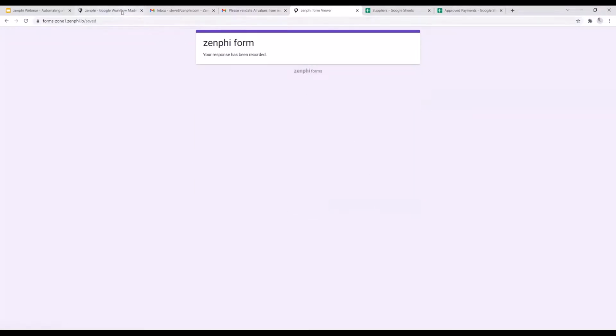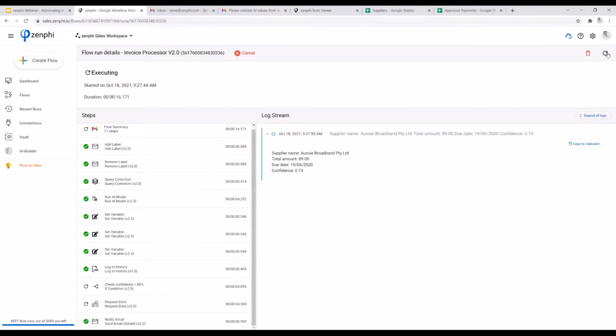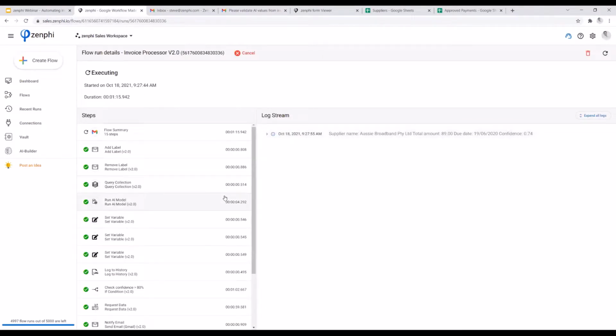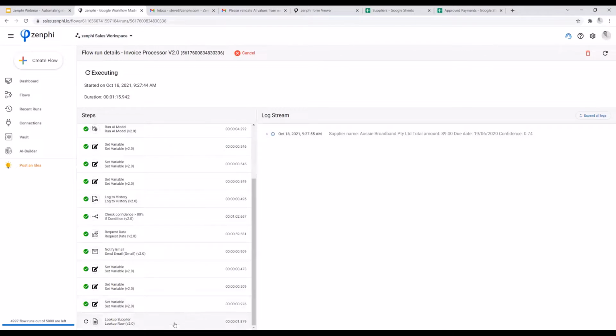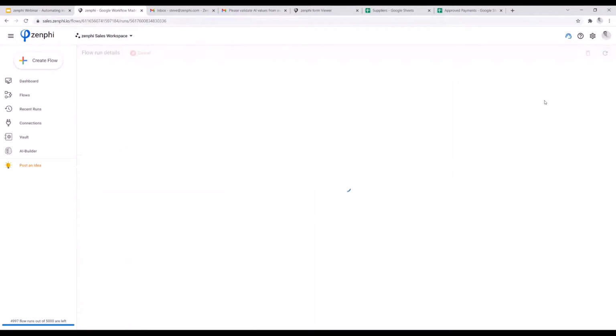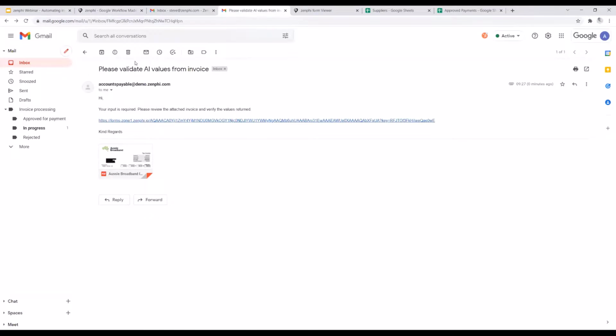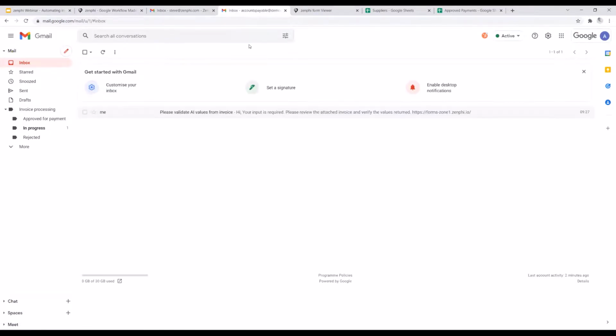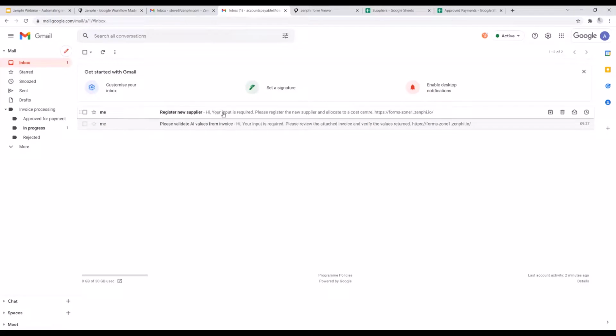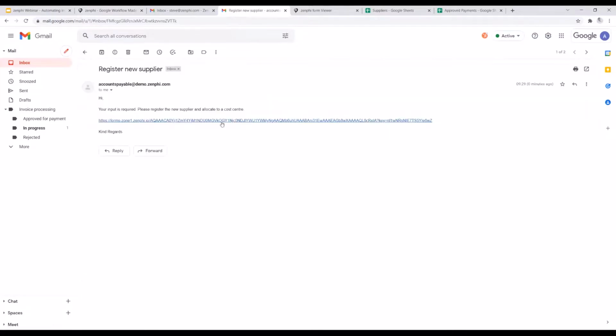And let's go back to our flow now and see what's happening. And the flow has moved on. So now it's gone into that lookup supplier job. And what it's actually found is that, hey, the supplier doesn't exist. And so what it's gone now is into that register new supplier task. So I go back to my accounts payable team email, and I have a look in here. We've now got another task saying, please register this new supplier.